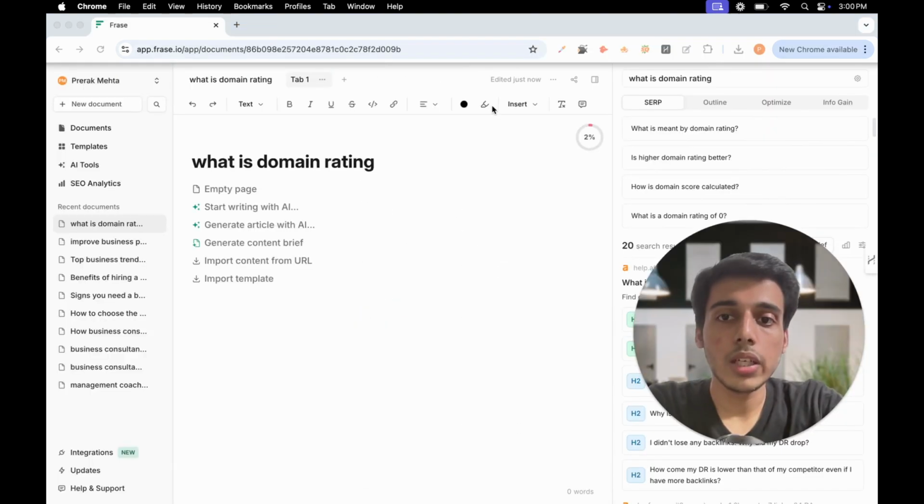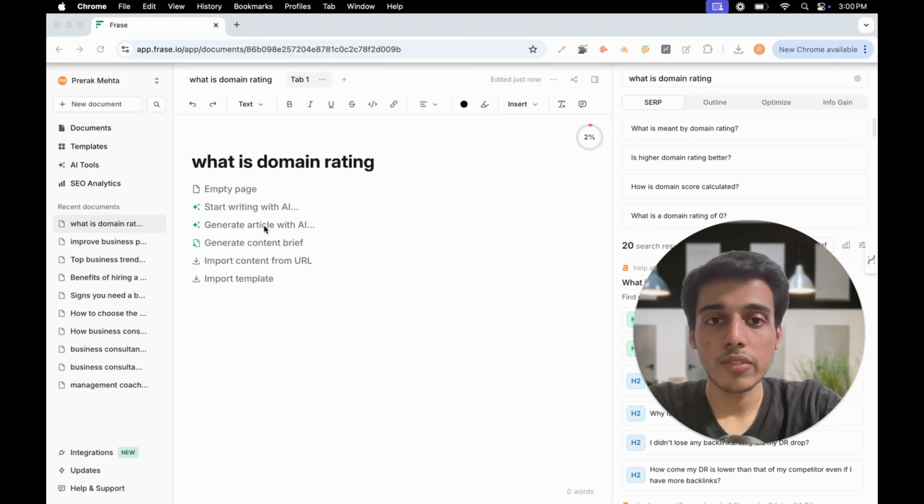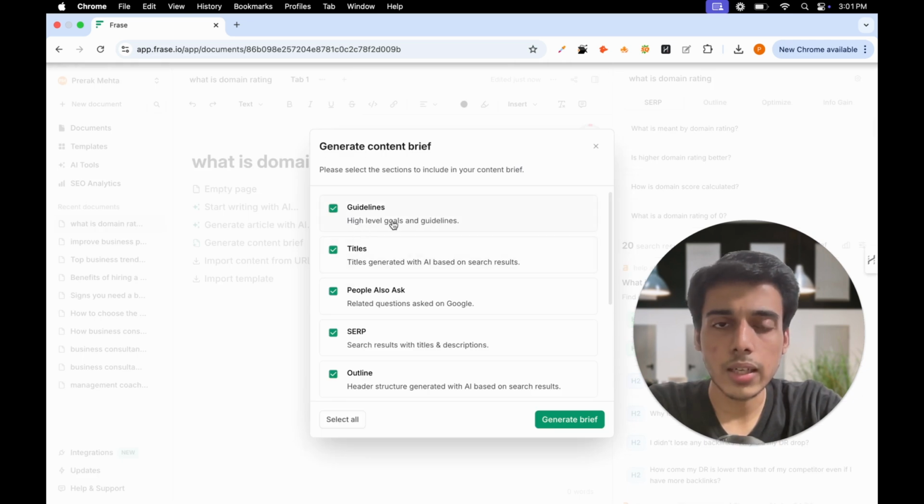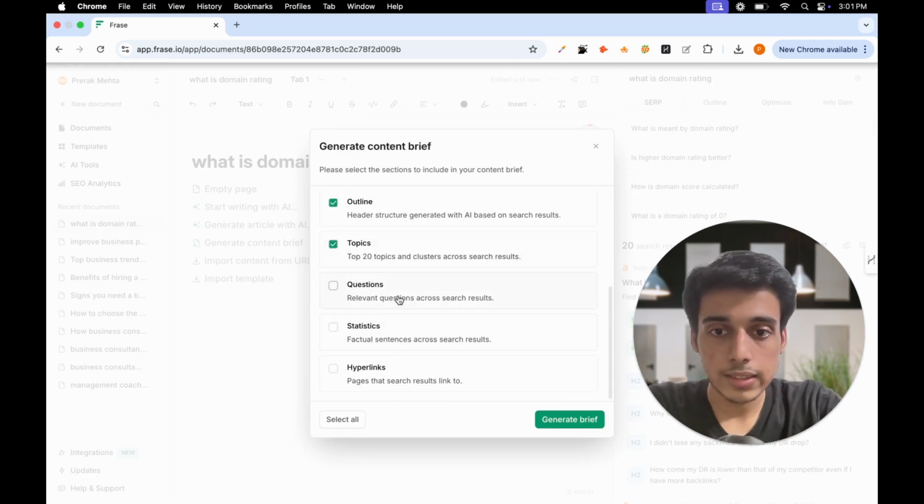Alright, coming back to the video, you can see Phrase has pretty much done this part, and now you must be seeing these options of generate article with AI. Now, this does look tempting, but I can assure you, if it pulls up generic stuff, your on-page game is gonna suck. So it's better to first generate a content brief. So here I'm gonna click this option, and here it has already checked few boxes. As I scroll down, I'll find few other options which are not checked, like questions, statistics and hyperlinks.